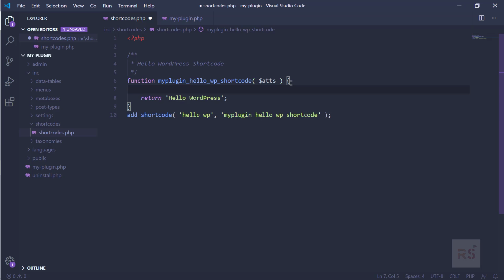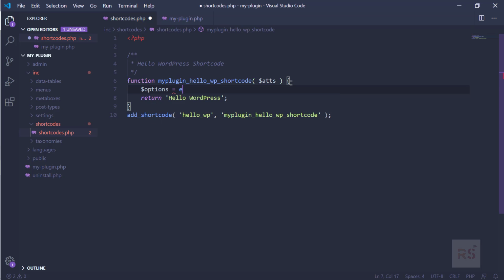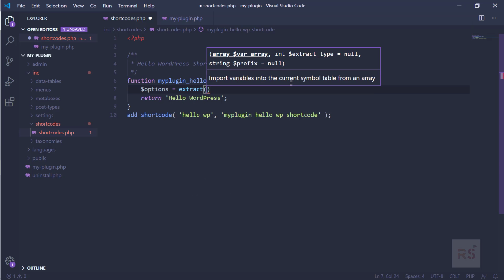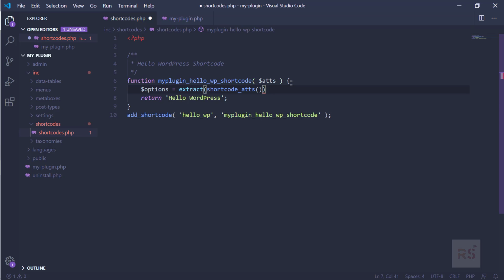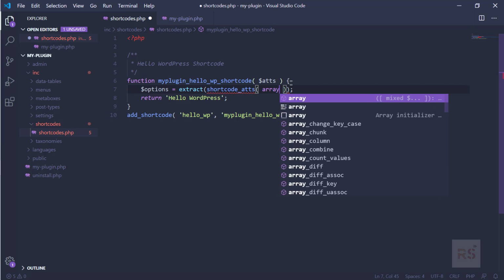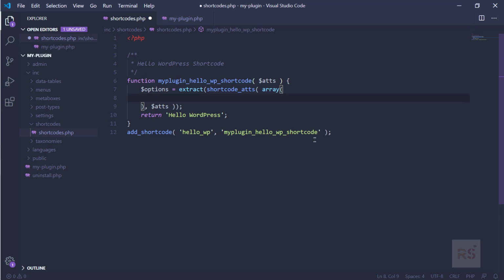Now let's modify our code a bit. So let's create an option variable, and here we are gonna use a PHP function and the name is extract, and inside the extract function we are gonna use a WordPress function. The name of that function is shortcode_atts. And it is going to take two parameters. Actually, the first one is an array and the second one is the atts, that's the parameter that we have just provided. And inside the array, we can pass the custom attributes that are gonna add up with the shortcode main tag. So let's create one. Let's name it message and let's keep it blank.